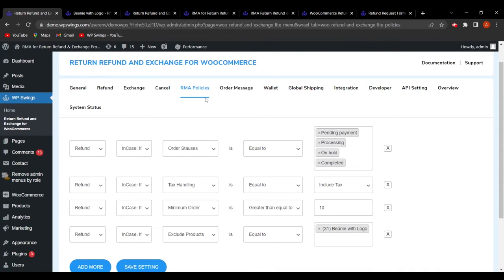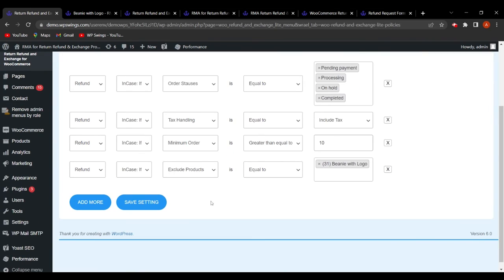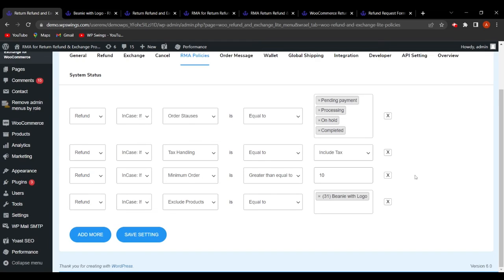And here as you can see, the RMA Policies tab. In the free version demo video I have explained in detail how you can easily create RMA policies, and here you can also create the policies for refund, exchange and cancel also. The RMA policies for exchange and cancel I will be explaining in part 2 and part 3, which will be on exchange and cancel functionalities.